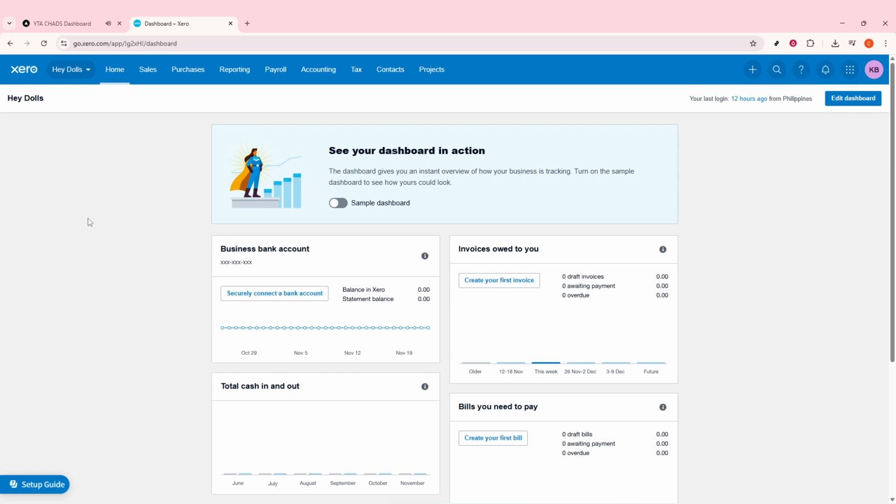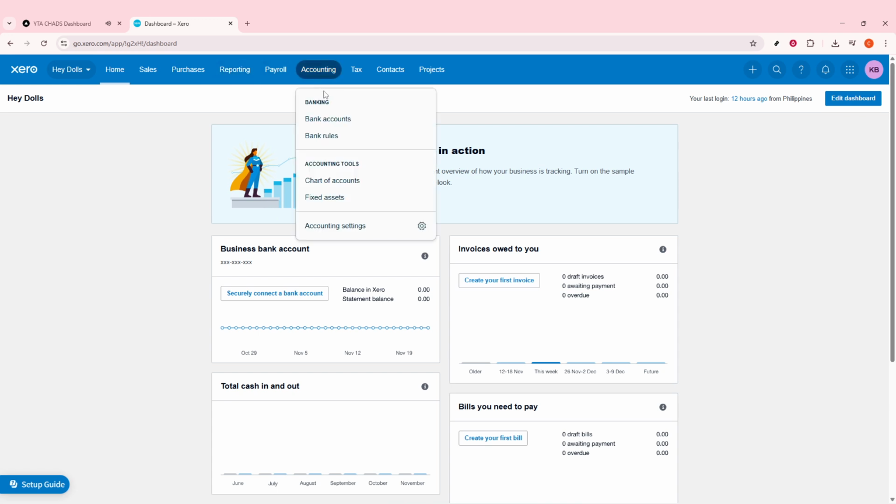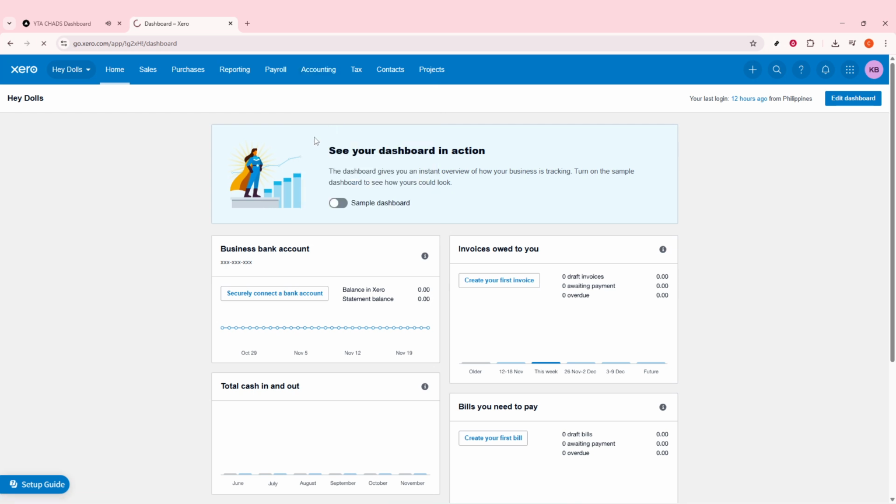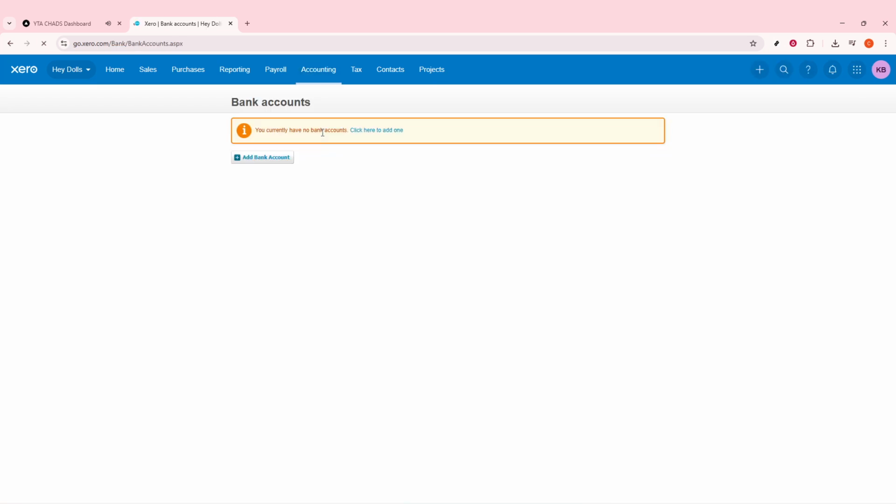First of all, log into your Xero dashboard. Once you're there, you'll see a wide array of options, but for our purposes, you want to focus on the top menu. Click on Accounting. This section is the hub for most of your financial activities in Xero. Within this dropdown, you'll find the Bank Accounts option. Click on it, and you'll be directed to a list of your existing bank accounts.